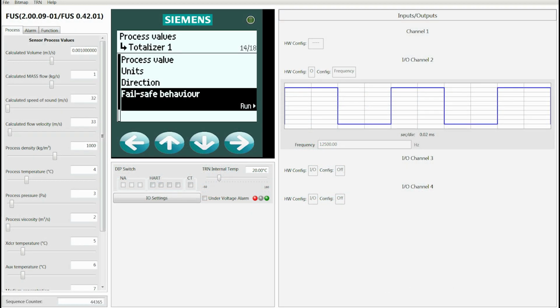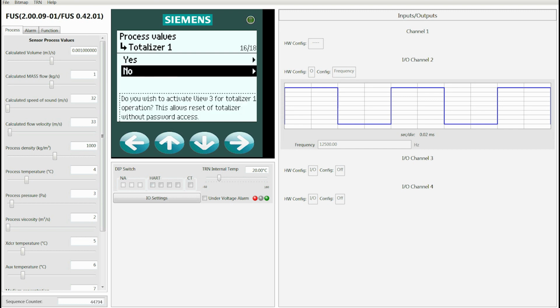Now that we've set up our fail-safe behavior, proceed to click on Next again. This then allows you to activate a feature called View 3. View 3 allows the resettable feature of a totalizer to be accessed by the operator without the entry of a special password. As an example, if I've activated View 3 and I've totalized 500 gallons over the last hour, I can then come in and without knowing the password, reset the totalizer manually.